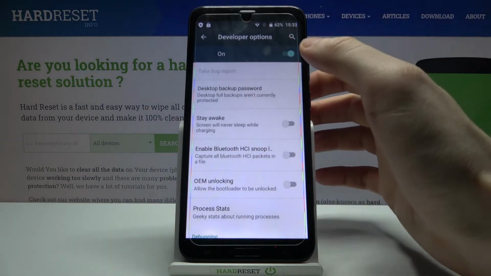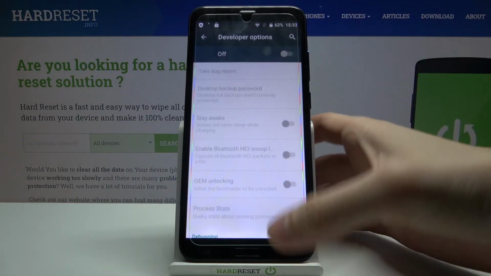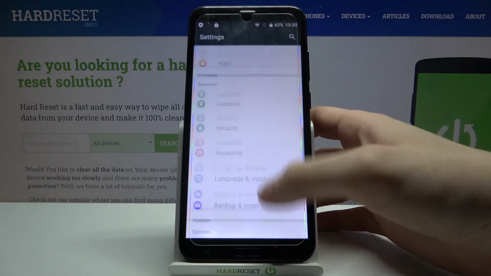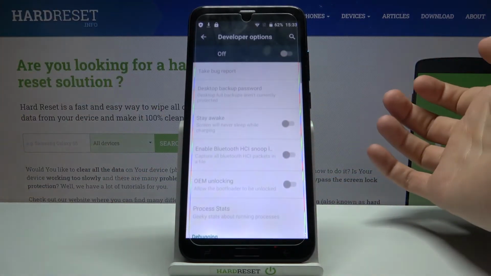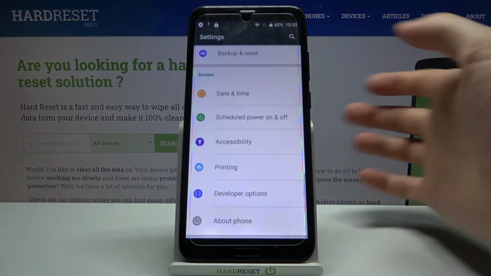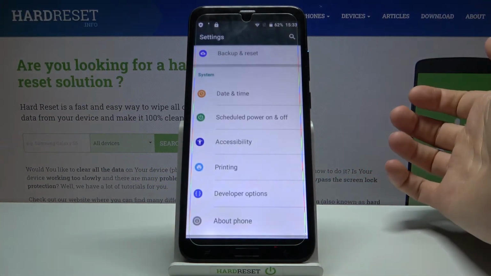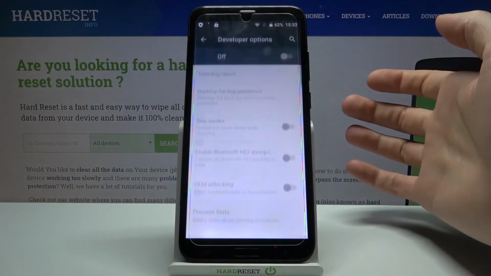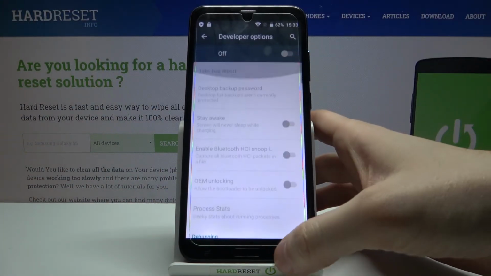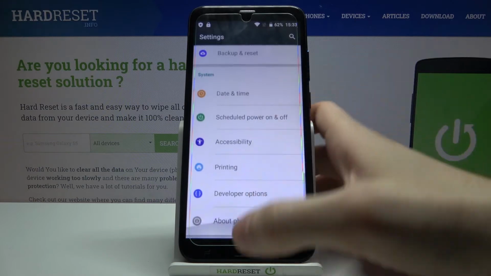You can also disable developer options here, and after that they will disappear from your settings list. They should disappear, but they didn't disappear, and it's not my fault. I'm not a liar. This phone just don't work well.